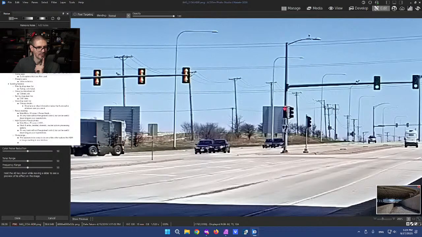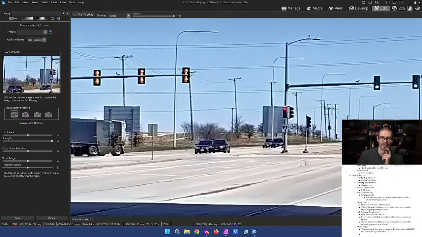And then you could see AI denoise. Oh, it was my face cam blocking it. Let me move that. I'll put my stuff down here. There we go. Yeah, so there's different options. There's camera noise removal, median, despeckle, and then the AI one. So this is the new one. Click on that.